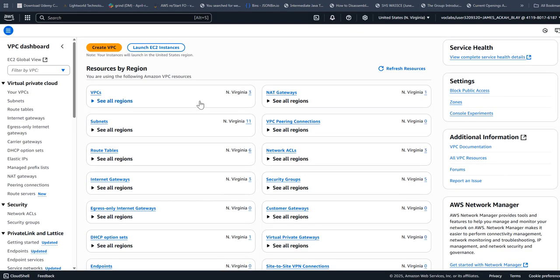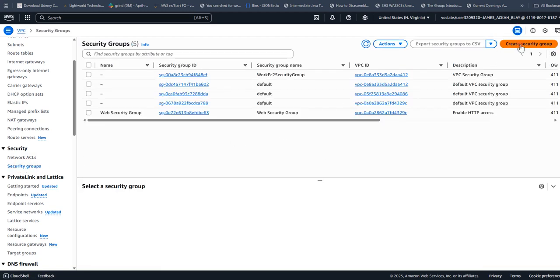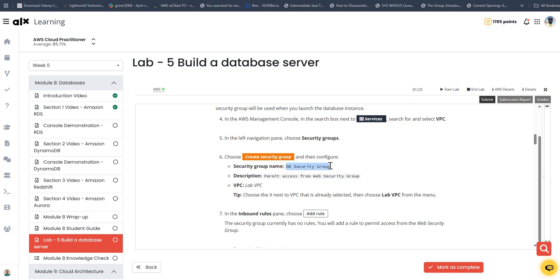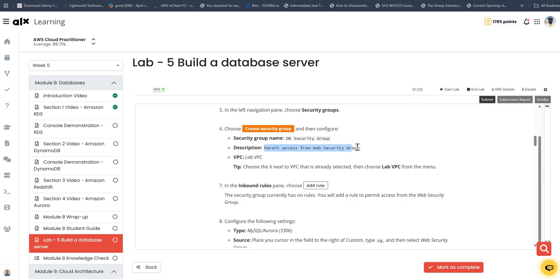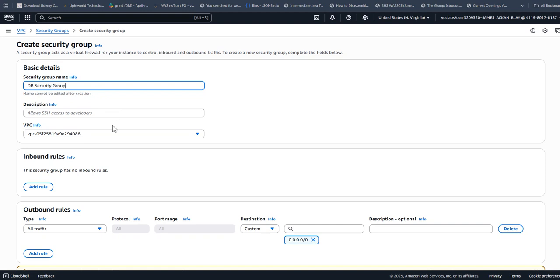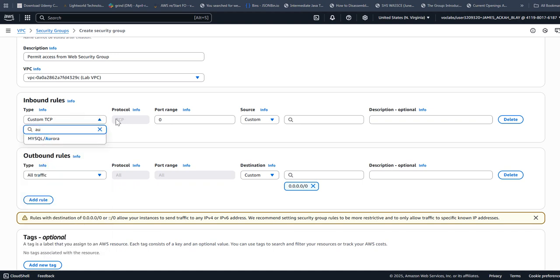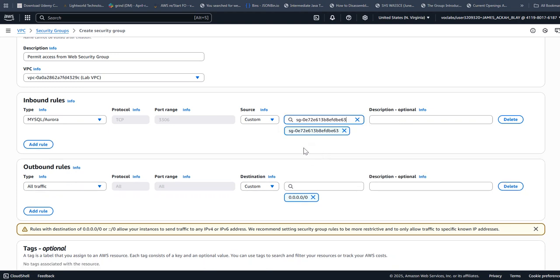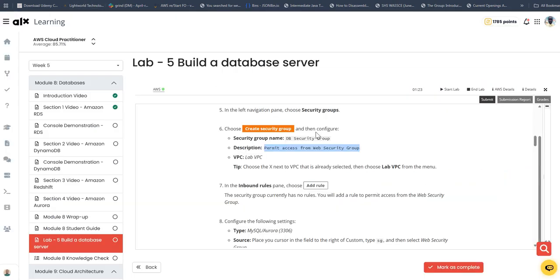When it loads, we are going to create our security group. We come down and click on create security group. The security group name is DB security group. Let me copy and paste. The description is to permit access from the web security group to our DB. We are placing it in the lab VPC. Let's add the rule. We are adding a rule for MySQL or Aurora, then we are just allowing the web security group. Then we create the security group successfully.